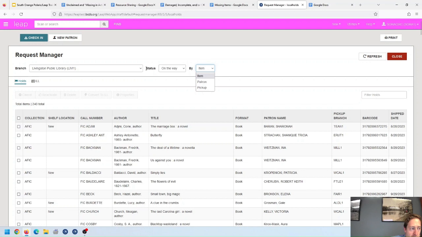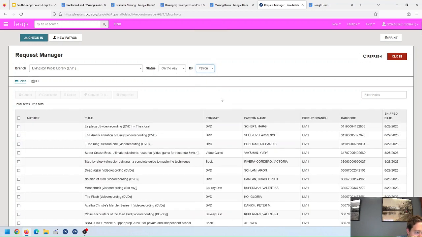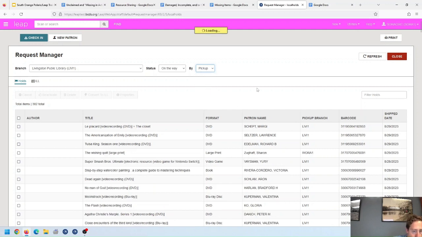So now I'm going to say Livingston status is on the way by patron and pickup. So as you change these things, it's going to change everything below, and then sometimes when you change the status, it will change the options of buy. So just remember that. You can see how the columns will change.